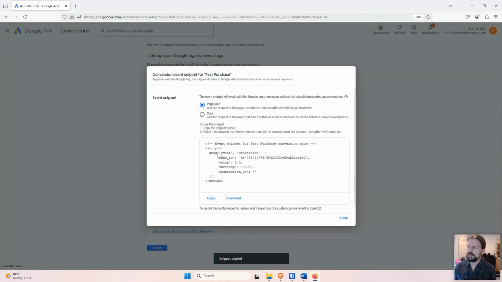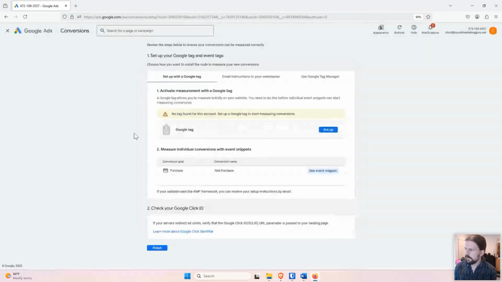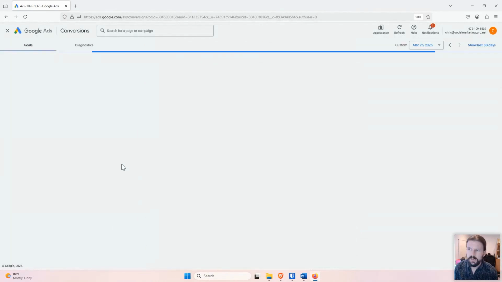I'm going to copy this, and now I'm going to put it in the page that is the purchase confirmation. So after somebody makes the purchase and they see a page that says, thank you for your purchase, I'm going to put it in that page, again, in the header tag, but after the main overall tag. And again, on page load. And that's really it. I'm going to hit finish, even though I didn't do that yet.